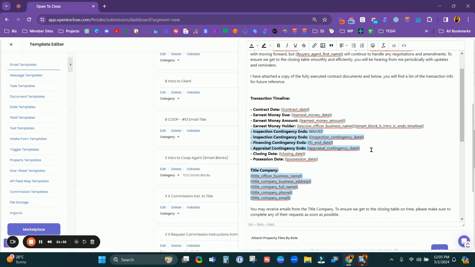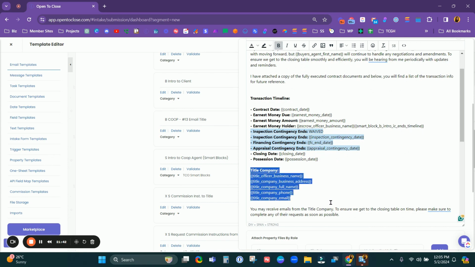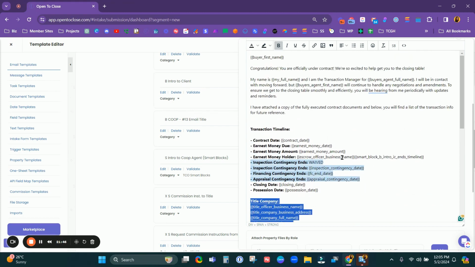So the writing in blue here is the conditional stuff. We don't always have an inspection. We don't always do financing, and we don't always have an appraisal. We don't always have the contact information for the title company. So with Open to Close, we can create codes, basically just like these merge fields. And you'll see this one right here.